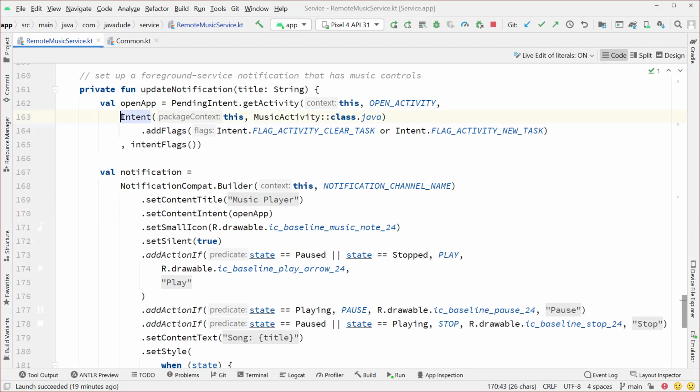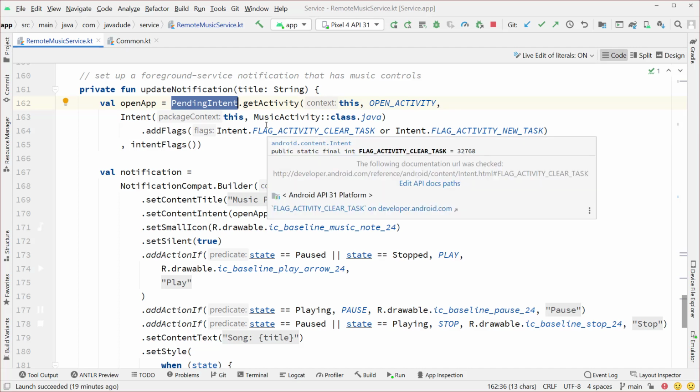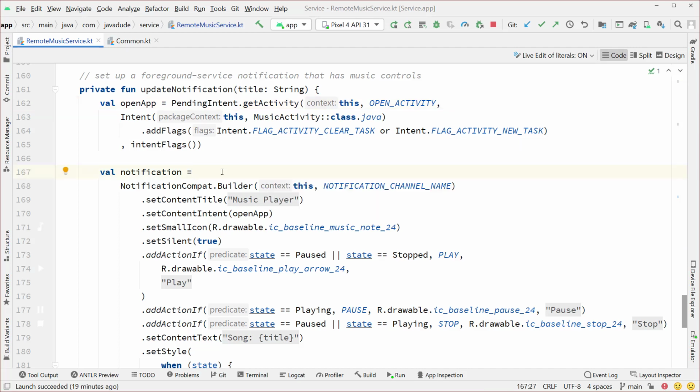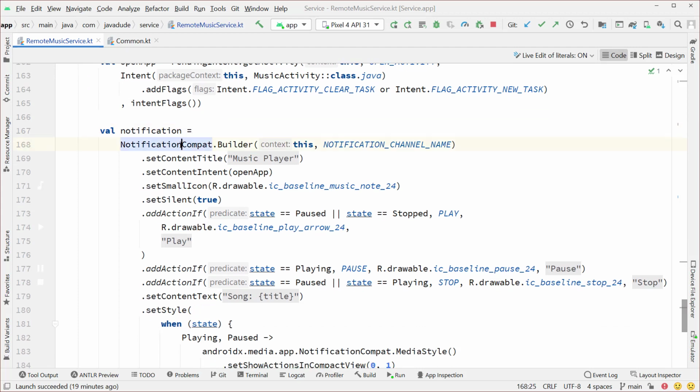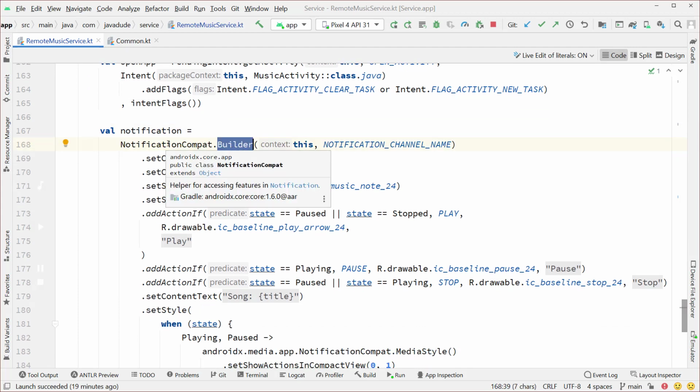So think of this as kind of like a, hey, later on, why don't you do this? And the pending intent just kind of holds on to the concept of what we want to do later. Now the notification itself, we're going to use NotificationCompat.Builder. And what this does is there's been many, many changes of notification over the years.